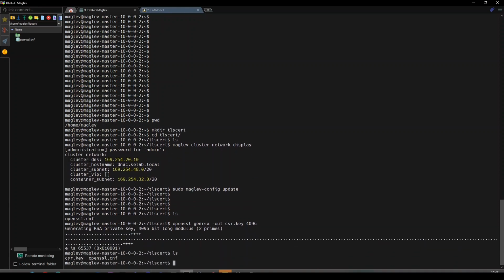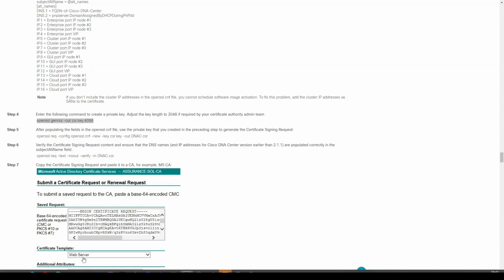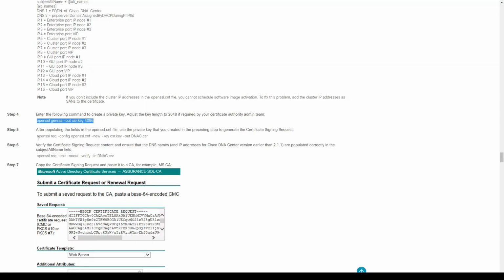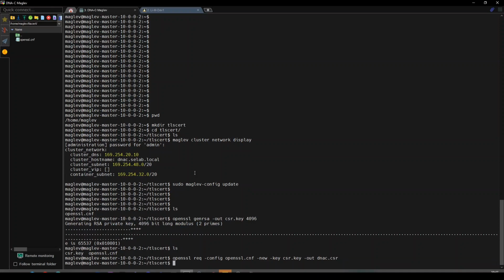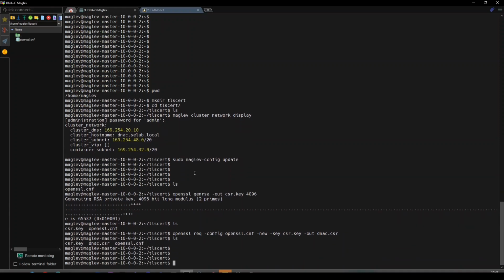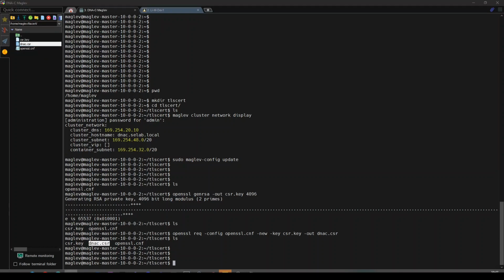Let's generate the key with that command in there. We have our key, and then we have to generate the CSR, or the certificate signing request. Okay, so new key, and then I'll just put this as lowercase. And we have then our DNAC CSR. I'm going to refresh here. What I'm going to do is copy this into my local folder.